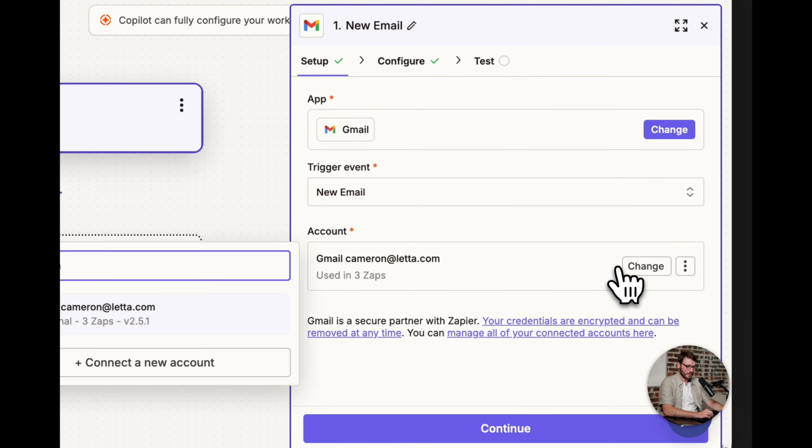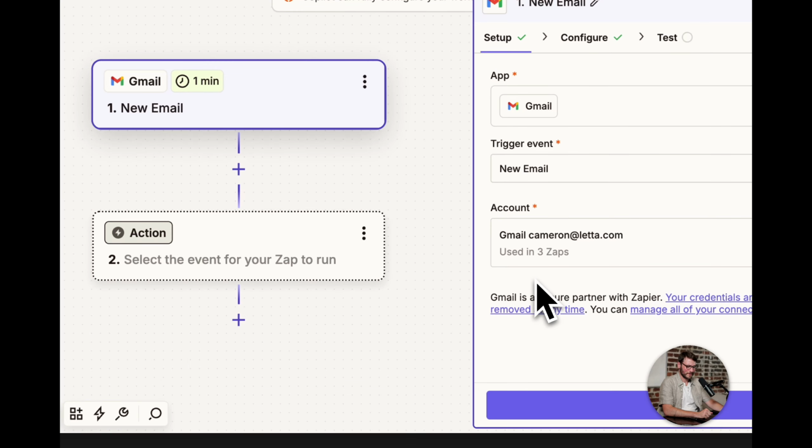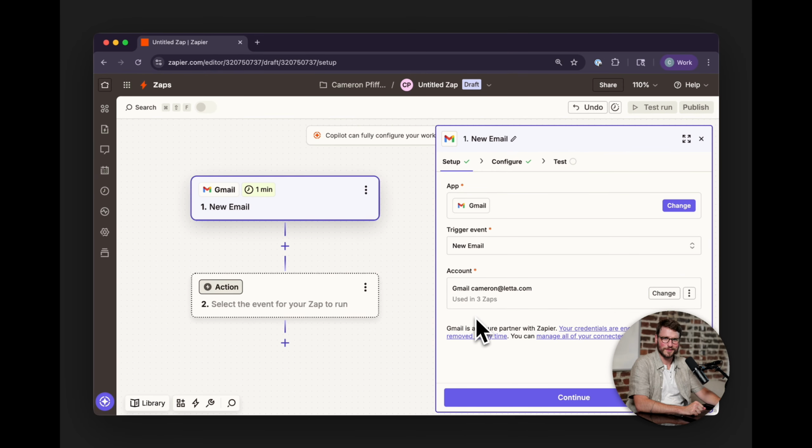And then you can select your email. Here I've got my work email. Please don't message me. Actually, I might blur it out. I don't know. I feel like my email is available.